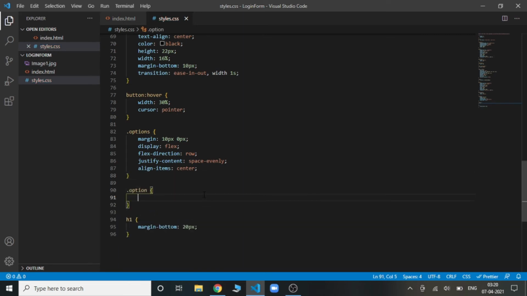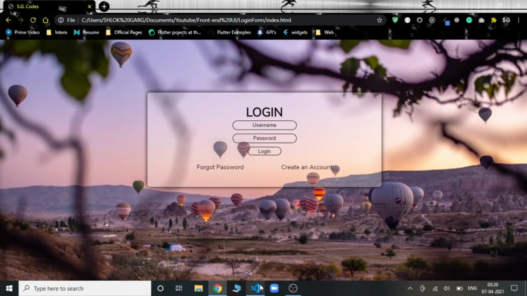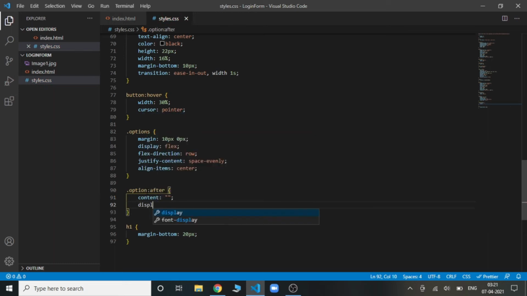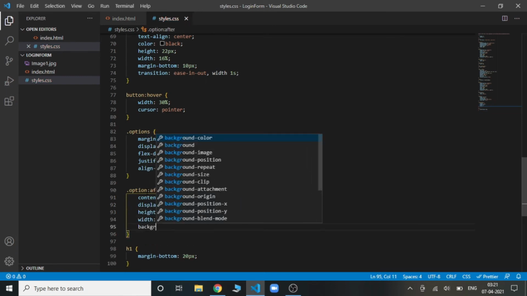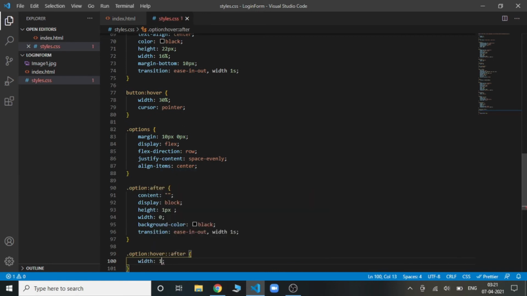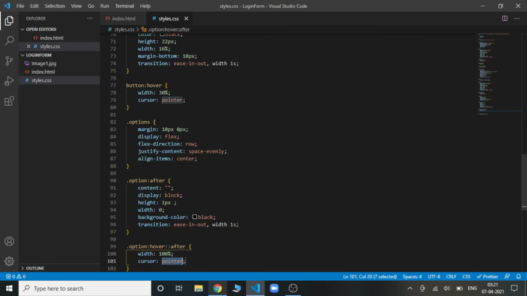Now the individual options, we'll be working on this. If you have seen my previous videos, then you can find this as well. I have used the same property in some of my previous videos. We'll do the width as 0 for now, and the background color will be black, and we'll then add a transition time, let's say 1 second. On hover, change the width to, let's say, 100%, and the cursor will be pointer type.